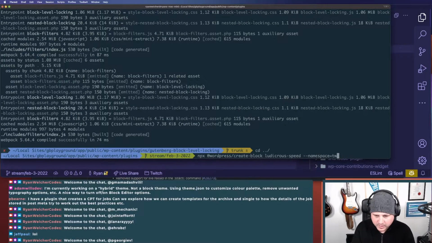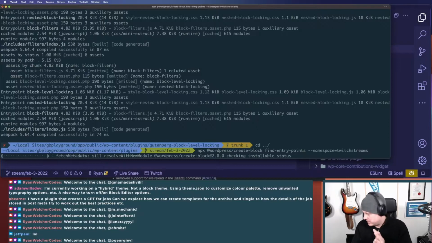It's just going to give me streams. And I'm not going to call it ludicrous speed. That was for a video that I did. So this is going to use the default setup. I'm going to call this, what am I going to call this? Find entry points. That's what I'm going to do. All right, so I'm going to run that. It's going to create this thing for me behind the scenes.